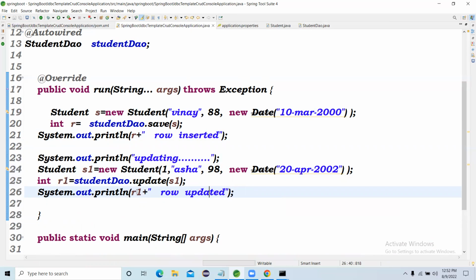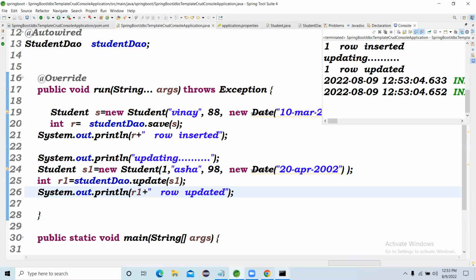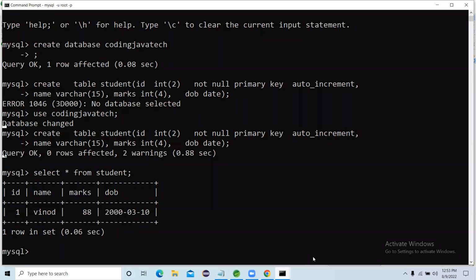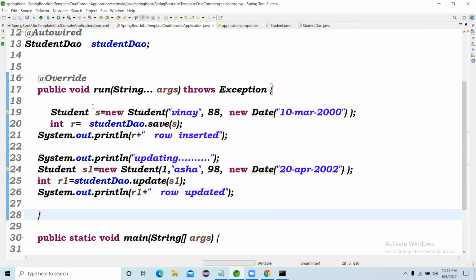Okay, so it is updated. It inserts one more row, and then it updates the first row to Asha. So let's run that. And it is updated. Okay, and let me check. We will see 2 rows. First has been changed to Asha. Second has been inserted, Vinay. Okay, perfect. So next, what we are going to do is delete.